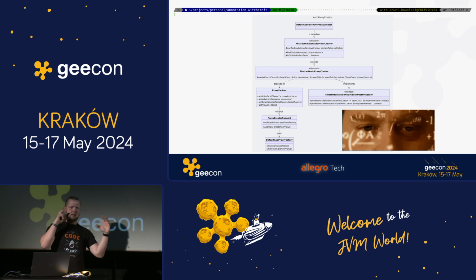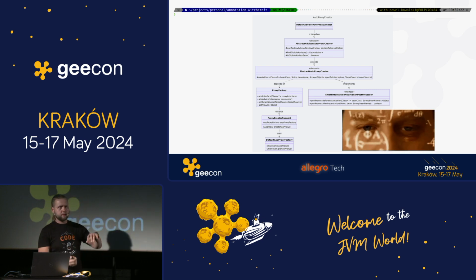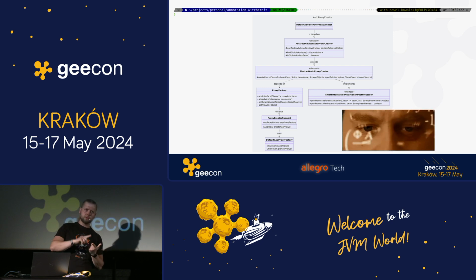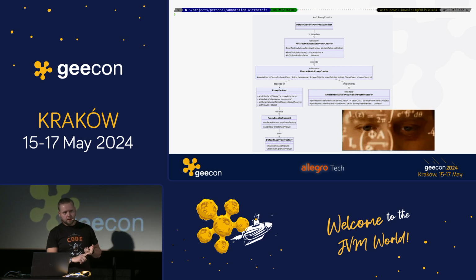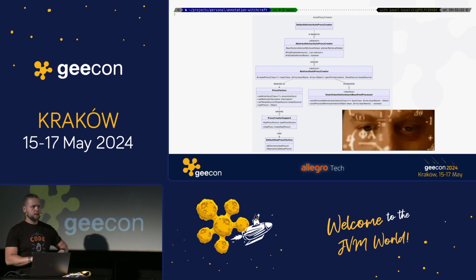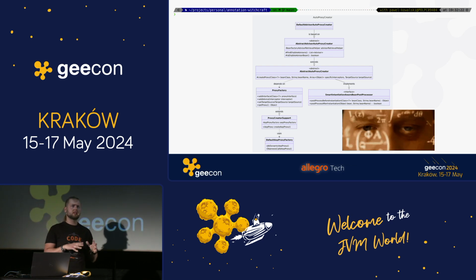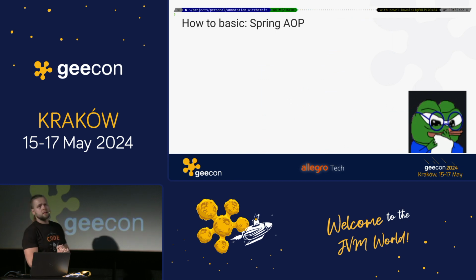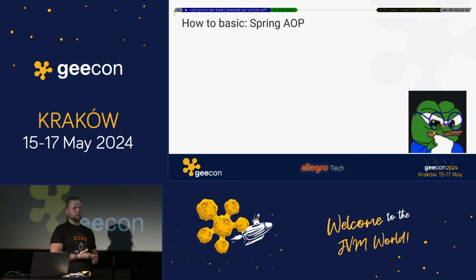Okay, let's try to aggregate it in our heads, right? So we've got an annotation that provides us configuration of the auto proxy registry, and then this proxy registry uses some configuration to create an auto proxy creator. This auto proxy creator uses some advisors. This might work, but I need to get some knowledge. What are those advisors? I have some idea what the interceptor could be, but I want to be sure, right? So let's go through the basics of Spring AOP.